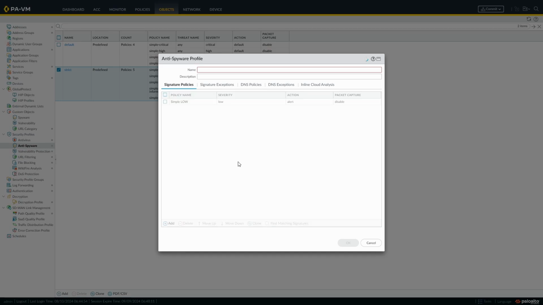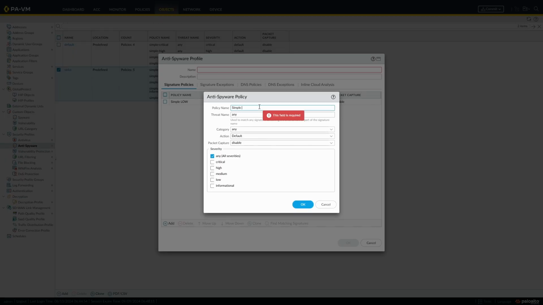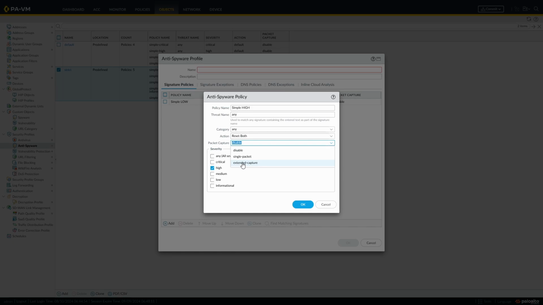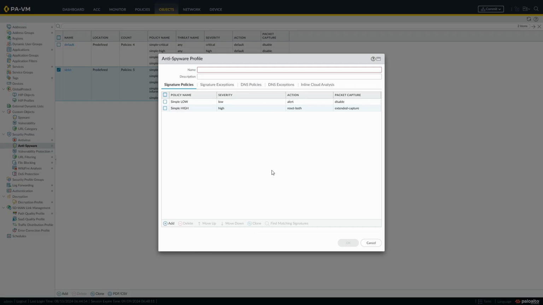Then just for demonstration's sake, we're going to have high, and on this one I would say we want to reset both, or we can block the IP. We can block the IP for a certain period of time, source and destination, or just the source. But let's say reset both in this particular instance, and we can do an extended capture so that we can look at this later on. We can download that packet capture later on and send that off to be analysed. Okay, so that's going to be our policy.